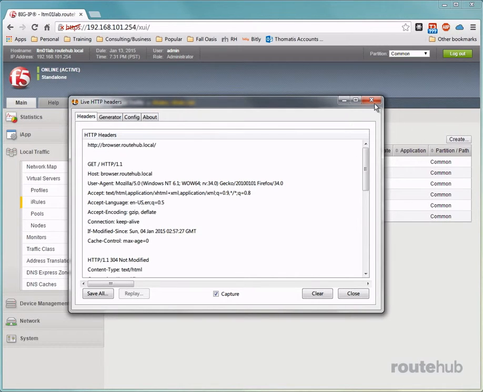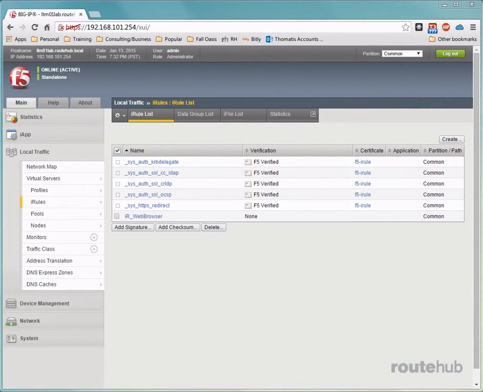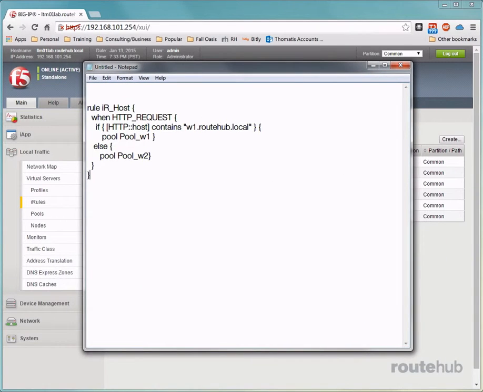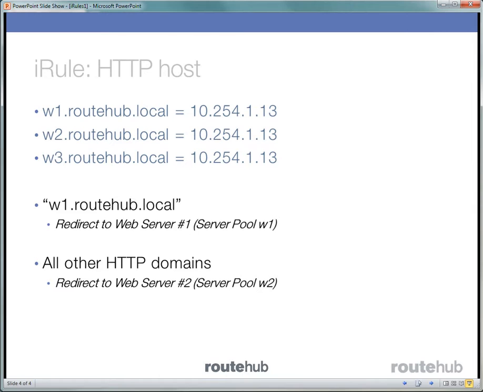So let's move this aside, and this is the script that we will be applying. So let me talk about the overview of what this will be setting up. We will be having 3 different domains that we have set up. We have W1.routhub.local, W2, and W3. But they all point to the same IP of our virtual server.